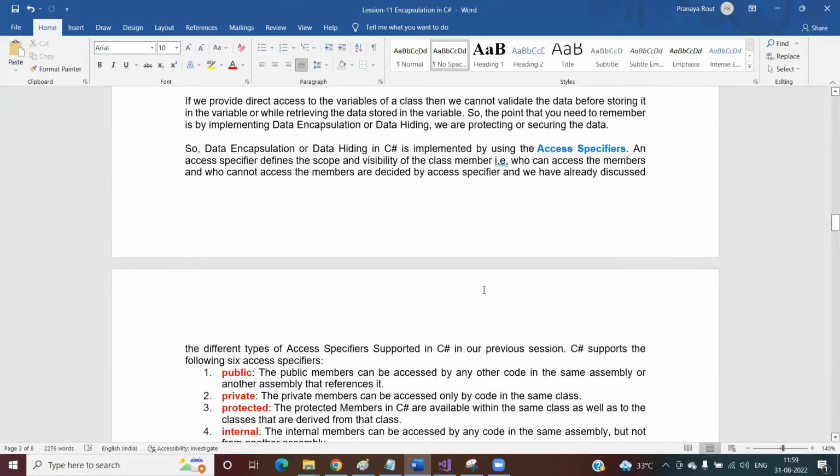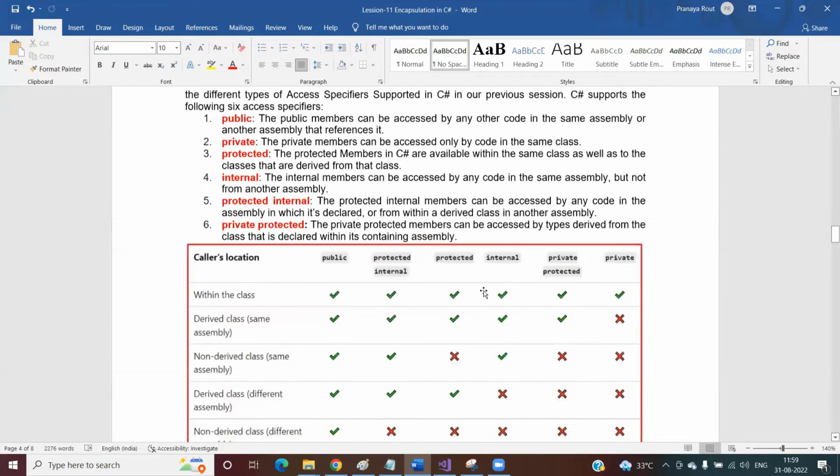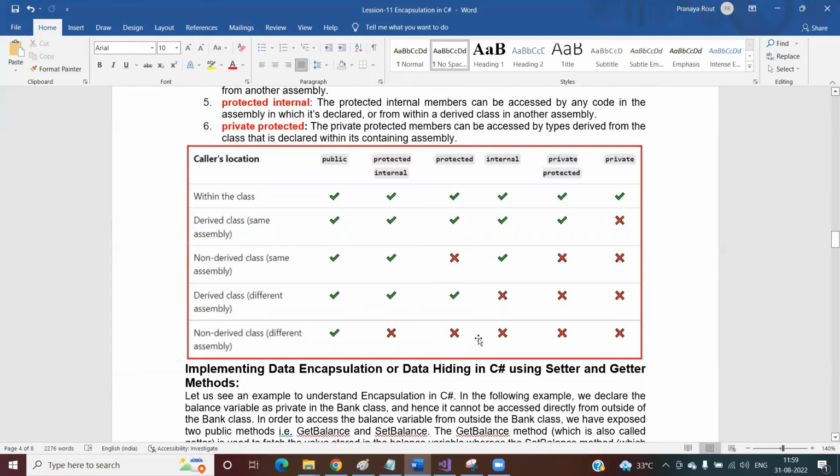In our previous session, we already discussed the six different types of access specifiers supported in the .NET framework. If you have not watched that video, I strongly recommend you watch it. What we need to understand is that if you declare the variable as private, you can access it only within the class. From outside the class, whether from a derived class, non-derived class, same assembly or different assembly, no matter, you cannot access it.